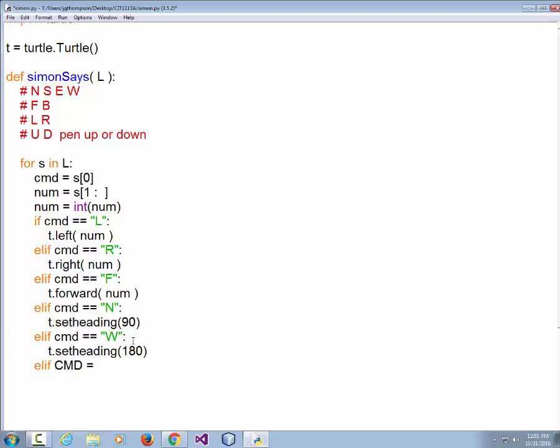Elif the command is equal to east. South is 270 in this map. Oh, I forgot to make that south. Sorry. North, west, south, and then east. T dot setheading 0 is east in this weirdo map.